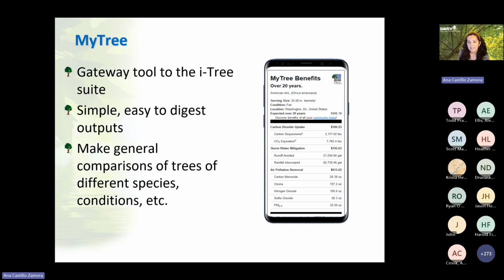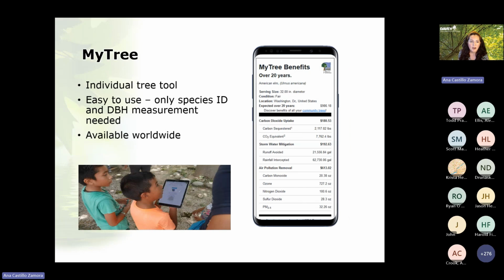And as Jason said, it is simplifying some of these measurements, both in what it's asking from the user for the input, but you can still make some really interesting analysis using MyTree, maybe comparing trees of different species or conditions to understand how those tree characteristics affect the model. And it helps as a gateway to understand how the iTree model works and what these benefits are. So MyTree, again, is an individual tree tool.